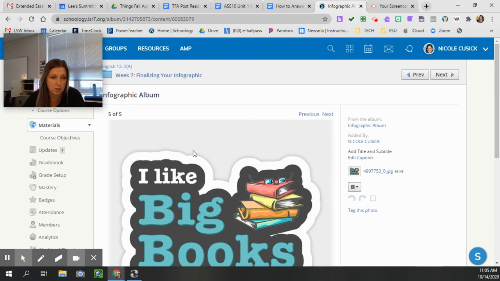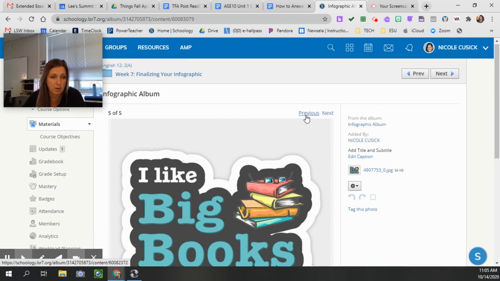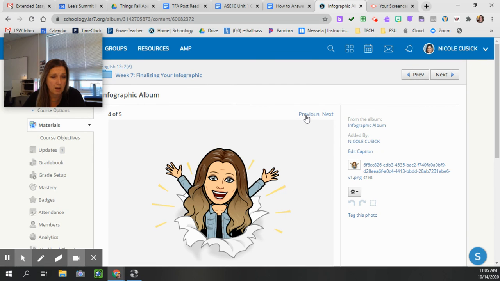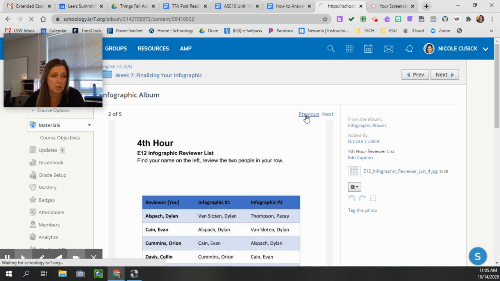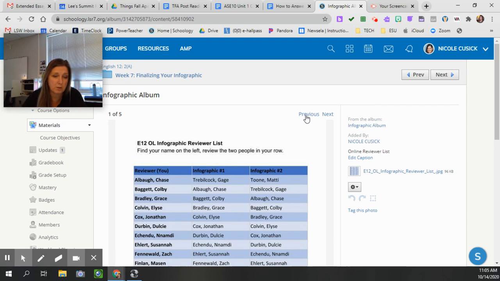This is where you put your document, and when you want to go to the previous one, you can click previous, and it will take you back through the lists or the different postings.